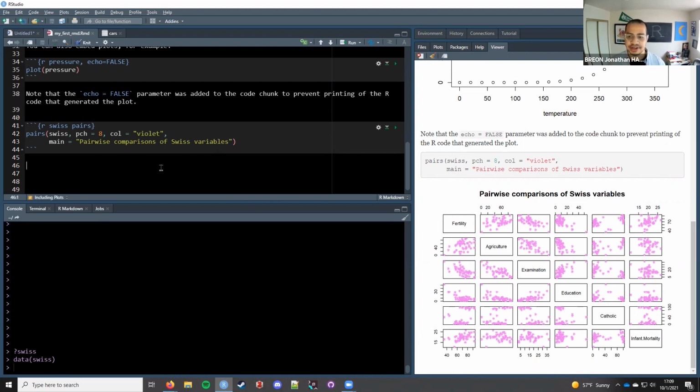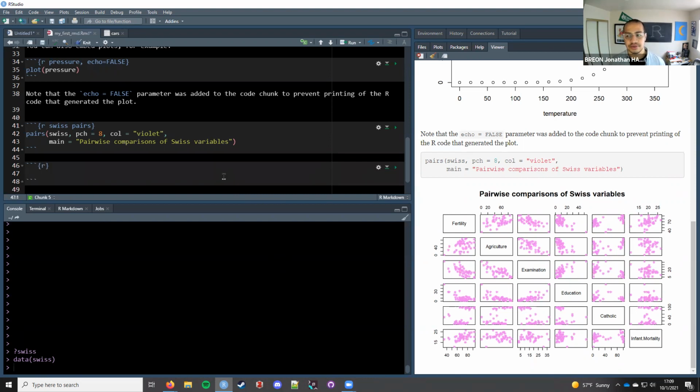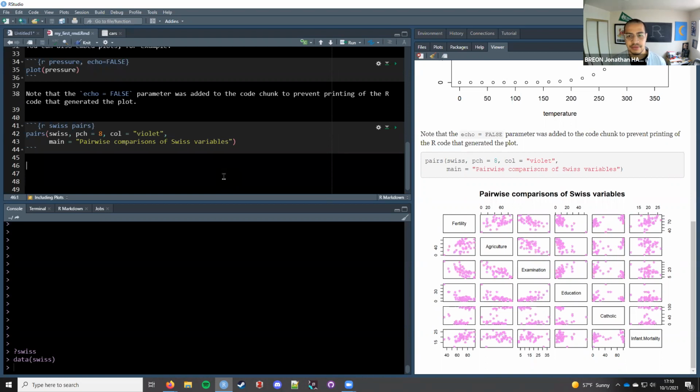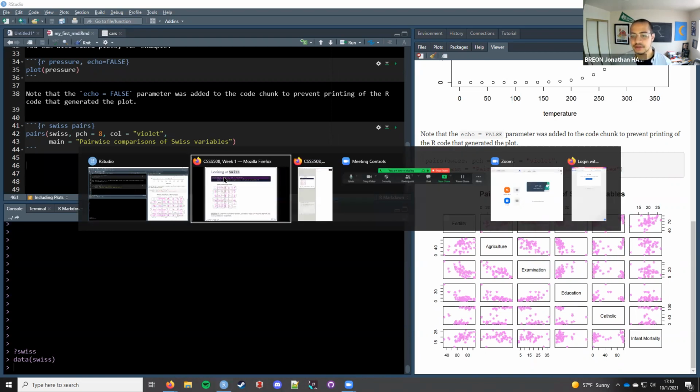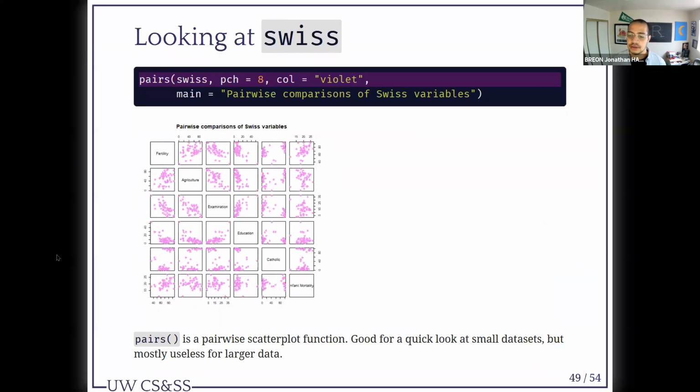Oh, that's right. As I was saying, I was going to show you a different way that you can make code chunks. You can also type Control-Alt-I. This will produce an R code chunk for you. I don't expect that you'll remember all of these kinds of keystrokes, but I figured I'd get it out there in case you do remember. Note that pairs is a pairwise scatterplot function. It's good for a quick look at small data sets, but mostly useless for larger data. Yeah, don't do this on like all of the most recent CPS.